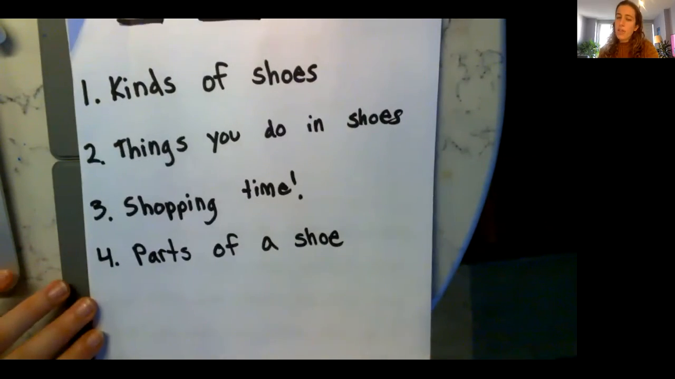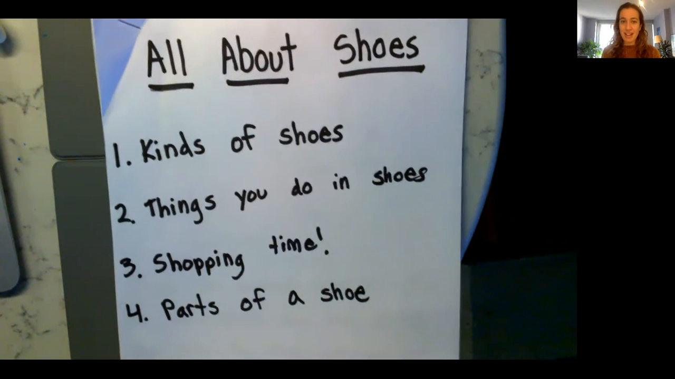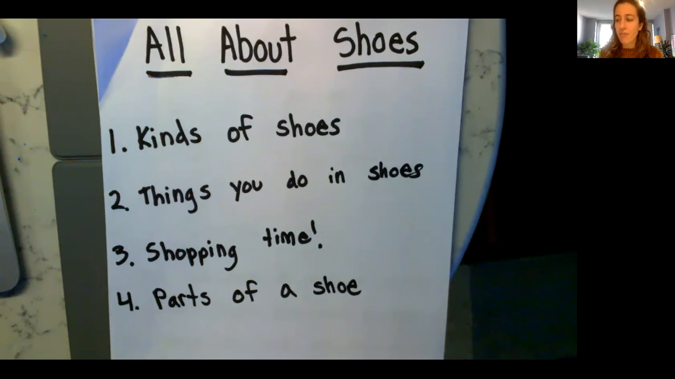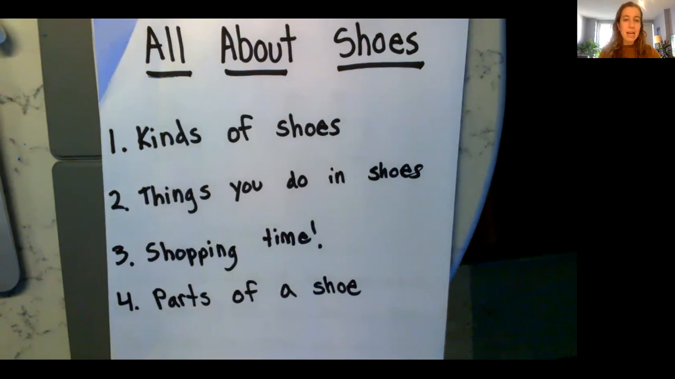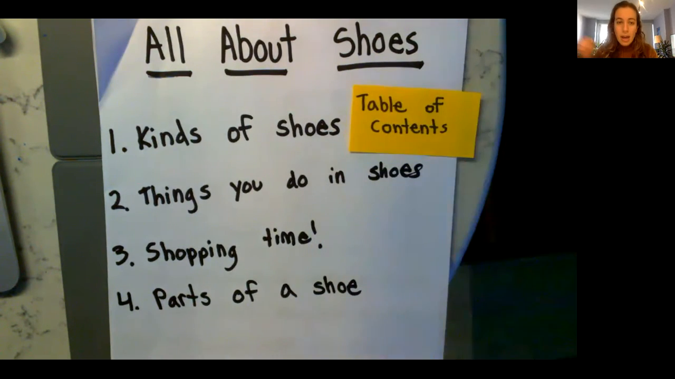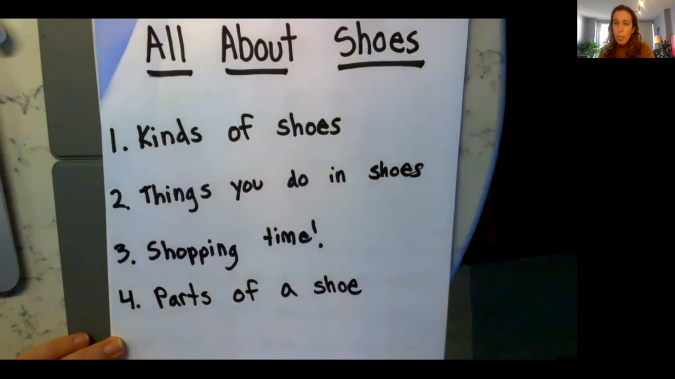So here's my book that I started writing last week, all about shoes. And as we read through this book, we are going to label the different text features. So I'm noticing a text feature already, something I only see in information books. All about shoes. Oh, here's my table of contents. Kinds of shoes, things you do in shoes, shopping time, and parts of a shoe. My reader knows all about what they're going to be learning about in this book. Let's look for some more text features.